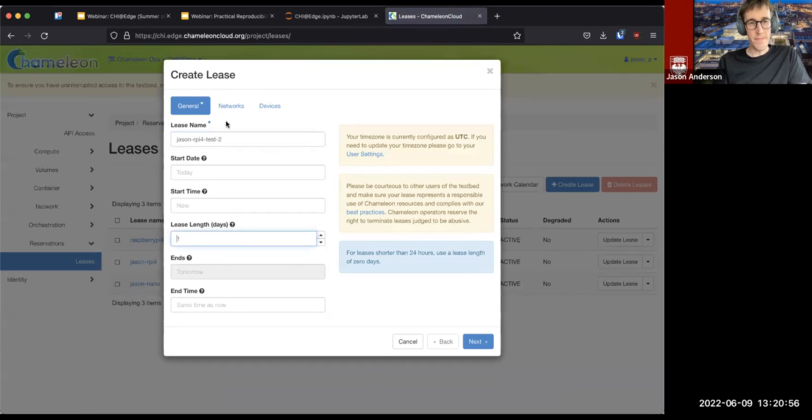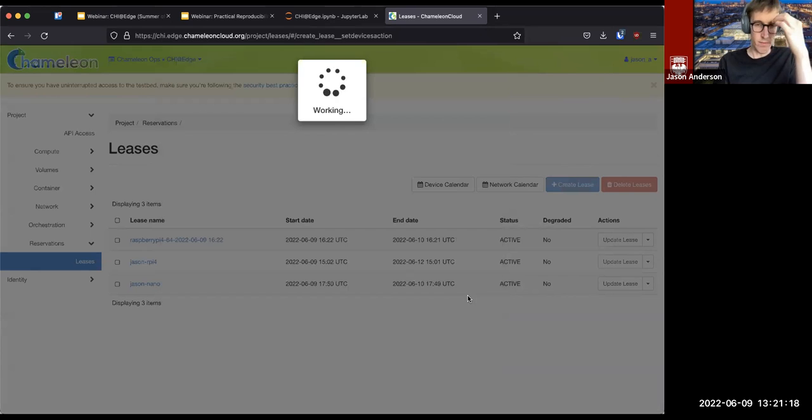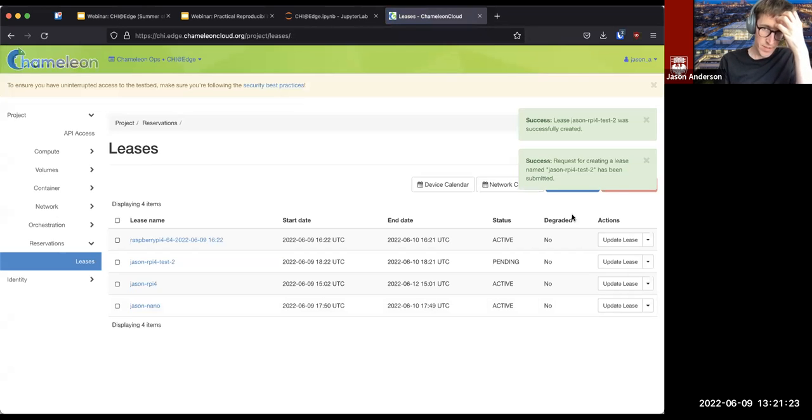I'll just have it for 1 day. And yes, I want to reserve the Pi. Now, you can basically filter on which resources you want to reserve. I'm going to use machine name, which is nice because it just breaks the list up by hardware type effectively. And I'm going to choose this Raspberry Pi 4. I believe there should be one in the system, so it should be able to obtain that.